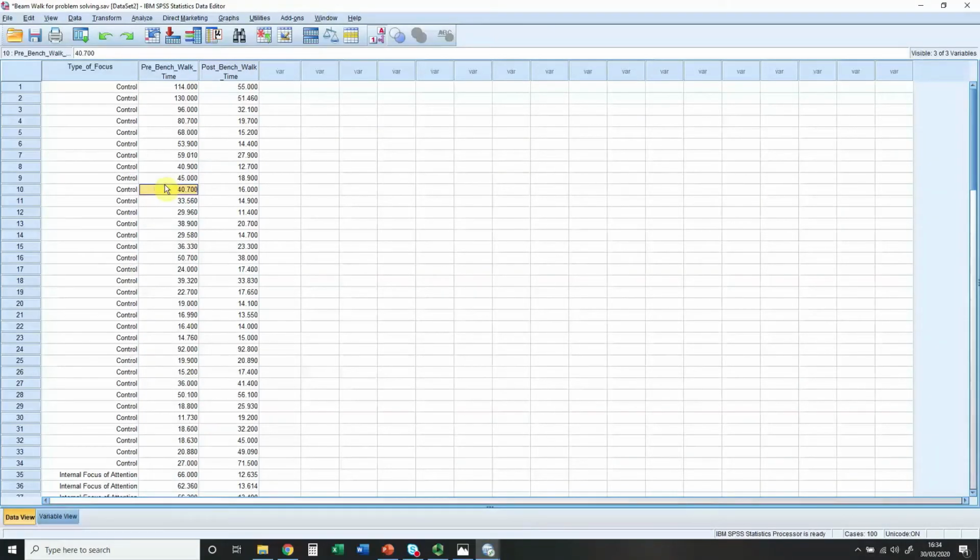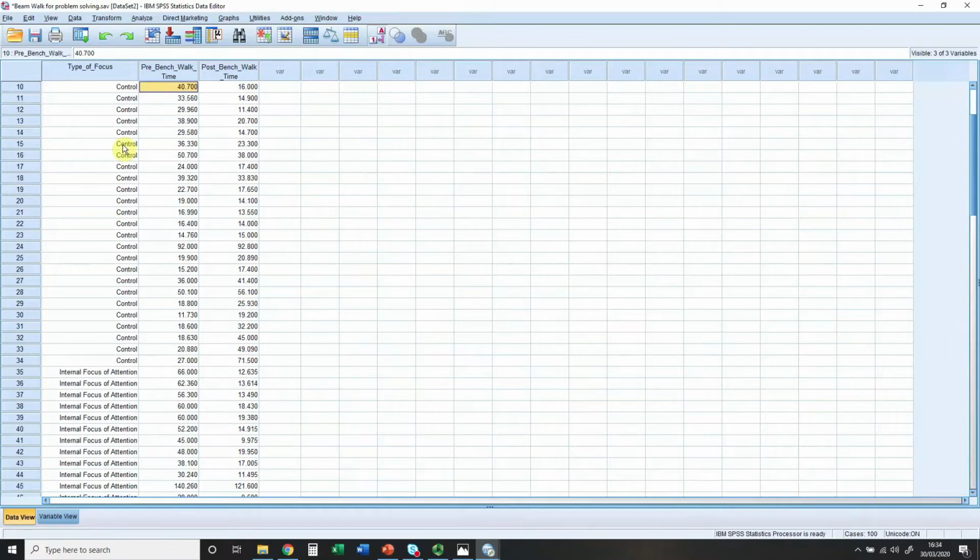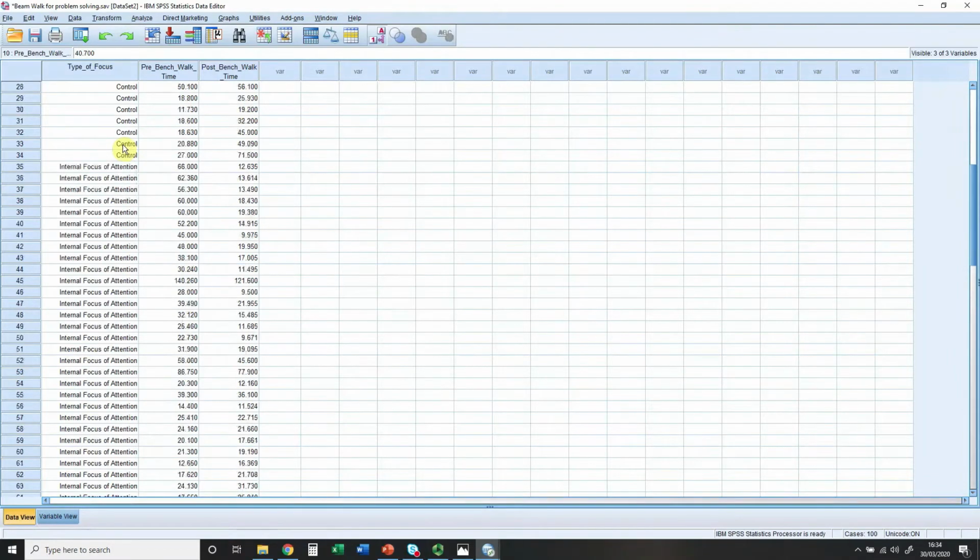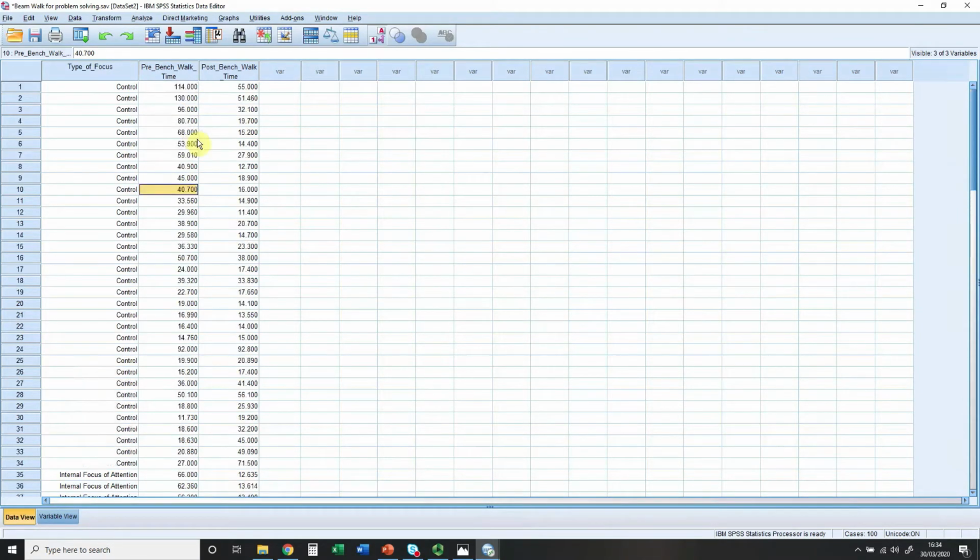The aim of this recording is to talk through how to adjust data within SPSS. This particular data set has three different groups. It has a control group, a group that receives some internal focus of attention training, and another group who received external focus of attention training. Participants completed two different balance tasks before and after those training interventions.